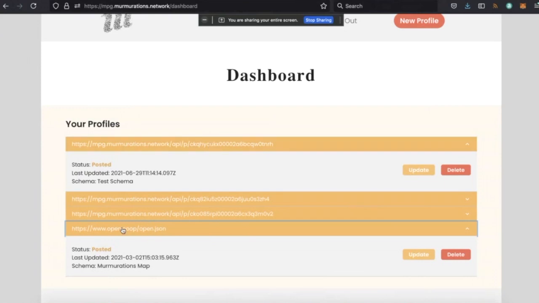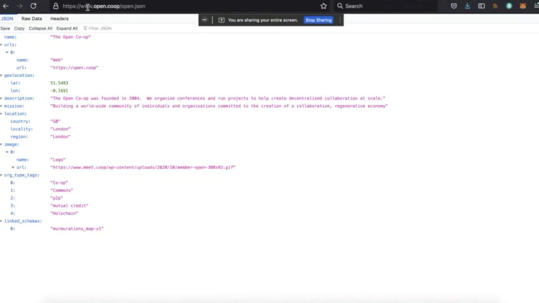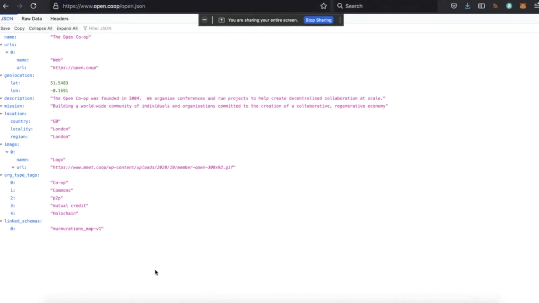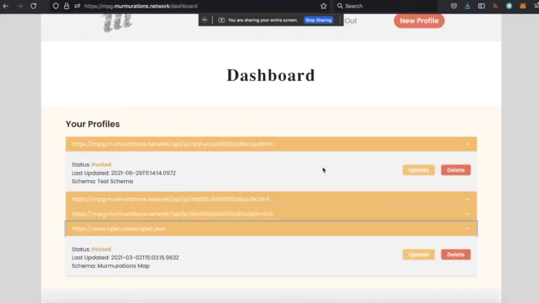This one here is a real file for the Open Co-op, which I've created and stored on my own website. So here, if we visit this URL, you can see it here. This is my actual JSON file for the Open Co-op, and all of this information is listed in the Murmurations map. It's just being served from Open.coop rather than being hosted with Murmurations. So that's the two different ways that you can host your file.